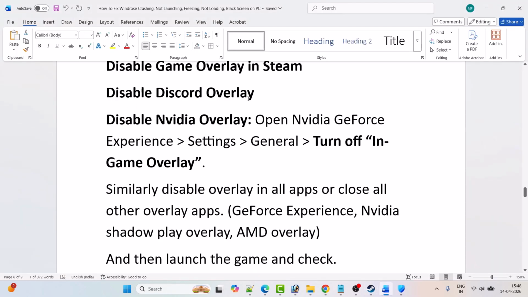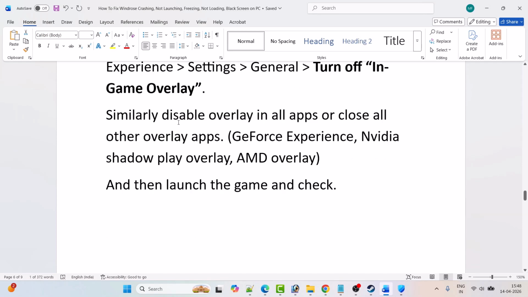Disable Discord overlay. Now if you have installed Discord on your PC, then disable Discord overlay. Disable NVIDIA overlay. Open NVIDIA GeForce Experience settings, general, turn off in-game overlay. Similarly, disable overlay in all apps or close all other overlay apps such as GeForce Experience, NVIDIA Shadow Play overlay, AMD overlay, and then launch the game and check.